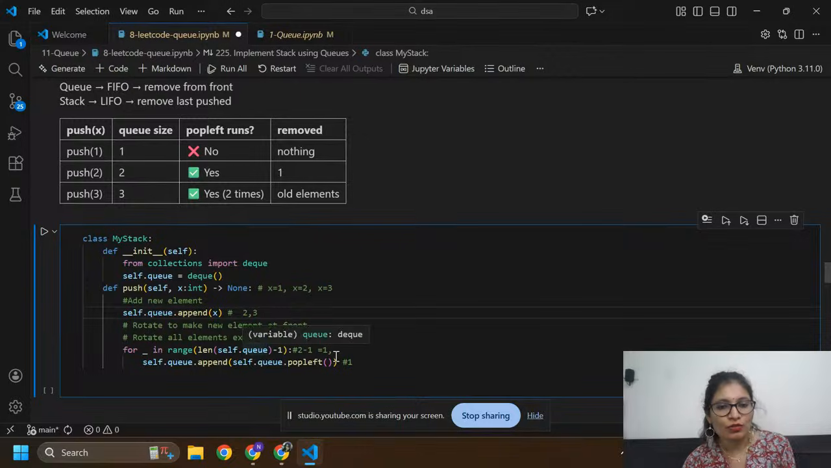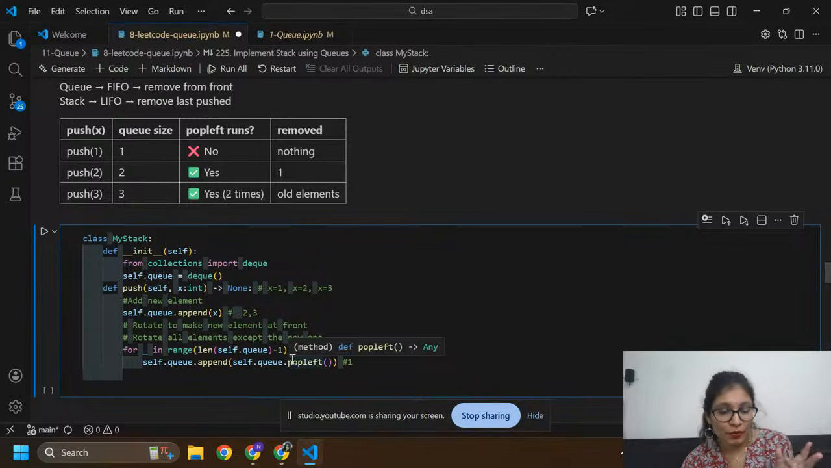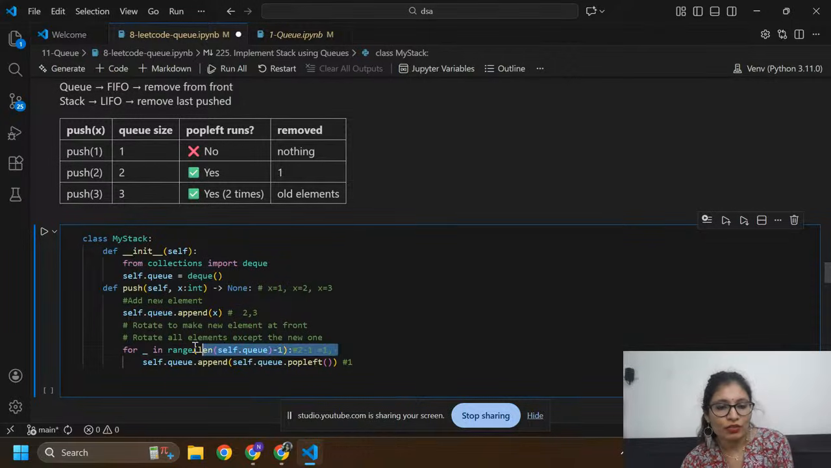Okay, so I use the loop again. I am going to remove 2, because this condition will be true for i in range of length of self.q. So I have one element inside this, because I already removed 2. Okay, so 1 minus 1.